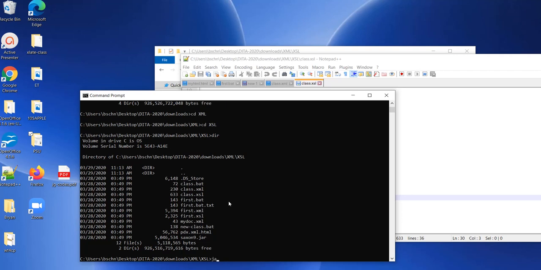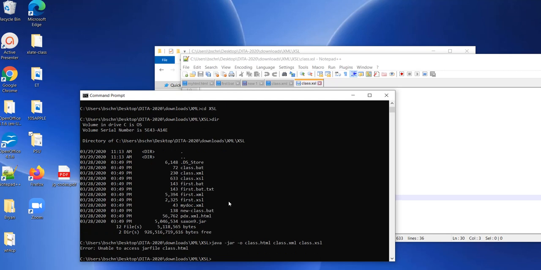So I'm going to say java space minus jar space minus o for output space class.html. That's going to be my output file. My input file is going to be class.xml, and my XSL script is going to be class.xsl. If I haven't done any typos, I should get a nice smooth operation here. I press enter, and it says unable to find jar file. Aha, so I made a mistake. I forgot to tell which jar file.